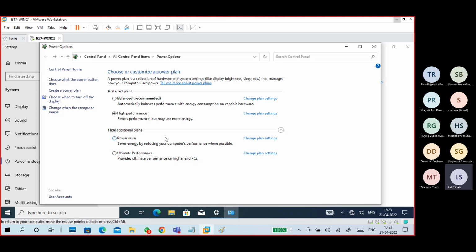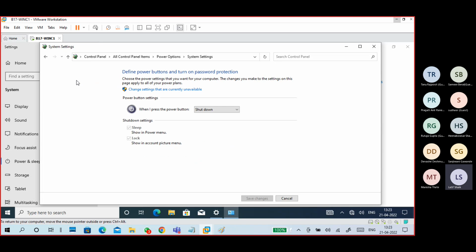If you want to create your own power plan, you can create a power plan. And also you can see, choose what the power button does. Earlier days, you should not press the power button to shut down; you should shut down properly. The power button was only to power on. But now if you press the power button, it is given the option to shut down. So you press once, it will shut down automatically, or it does nothing, or sleep, like that.